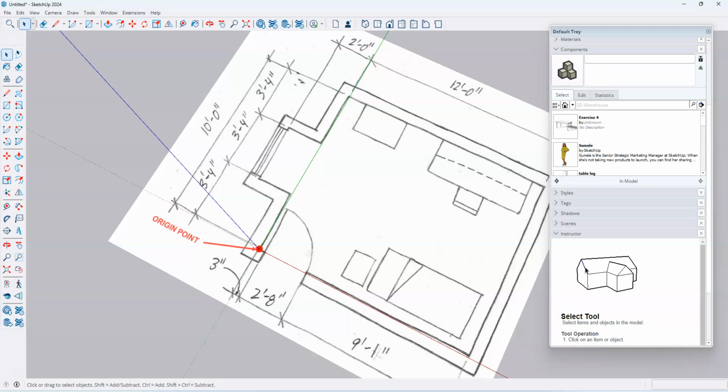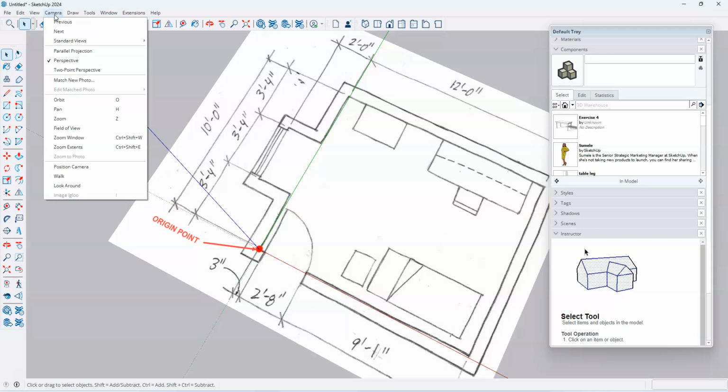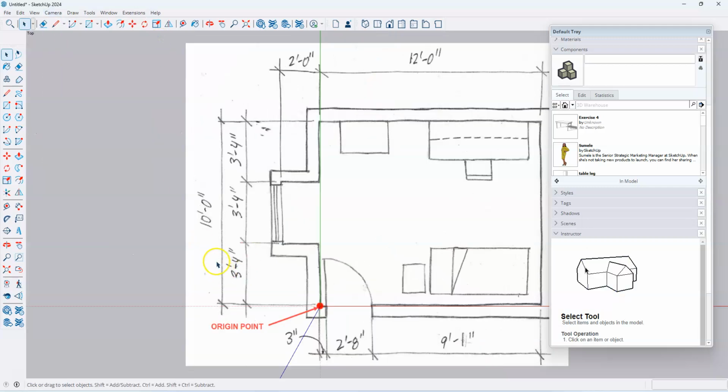Okay, step number 3. Place guidelines at the sketch's dimensions. So we're gonna use the tape measure tool and create guidelines to plan out the placement of the walls using the dimensions from the sketch. This might be easiest to do in a top view. So for that, we go up to Camera in the menu bar, hover over Standard Views, and choose Top.